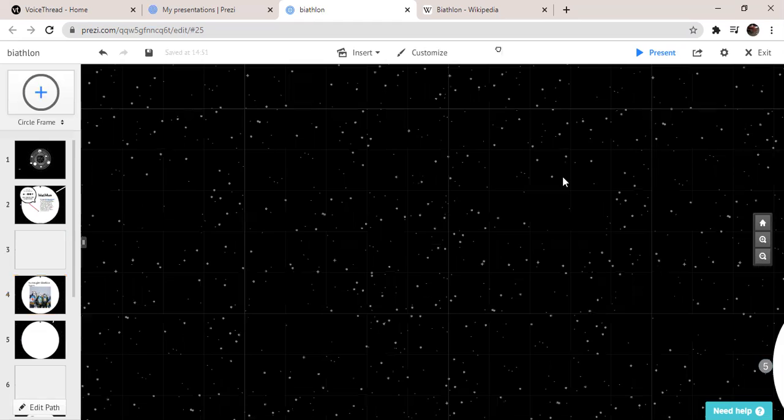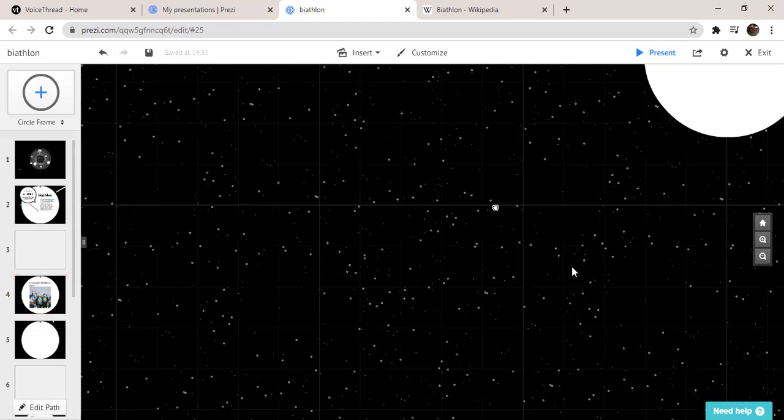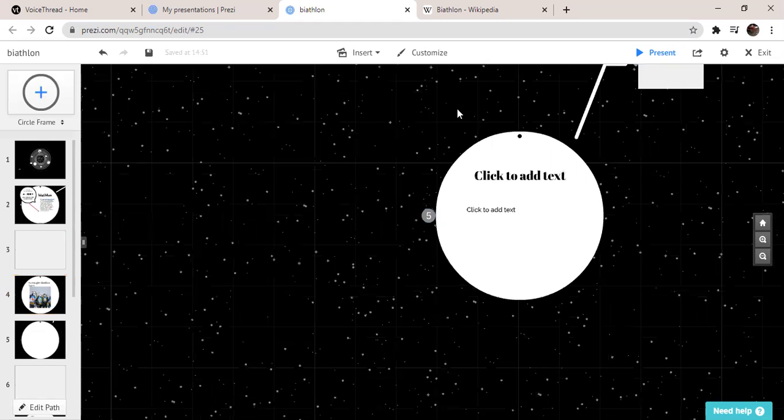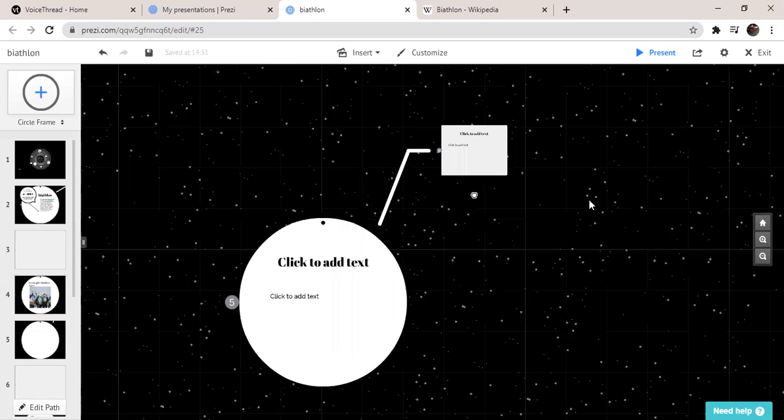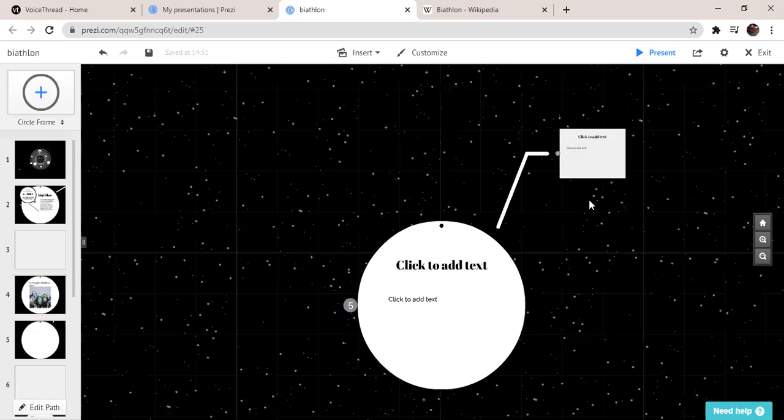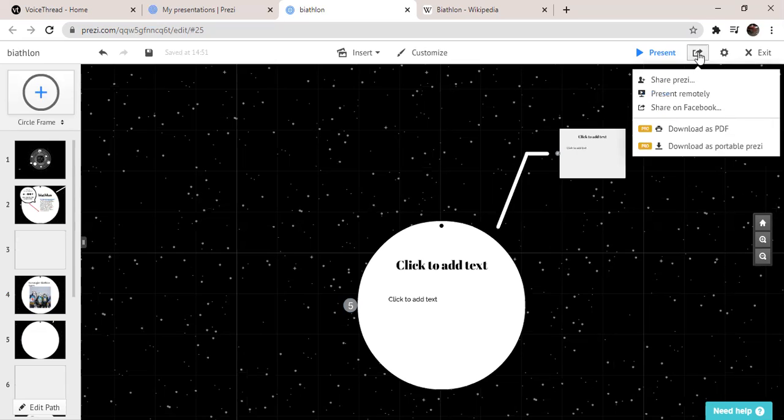So you may go through space. It looks absolutely galactic. It looks like space. It looks beautiful. It is an aesthetic. So that's why this is an amazing tool for you to create. So as soon as you have finished your presentation, you may again click the share button. Here it is. And you may press share Prezi.